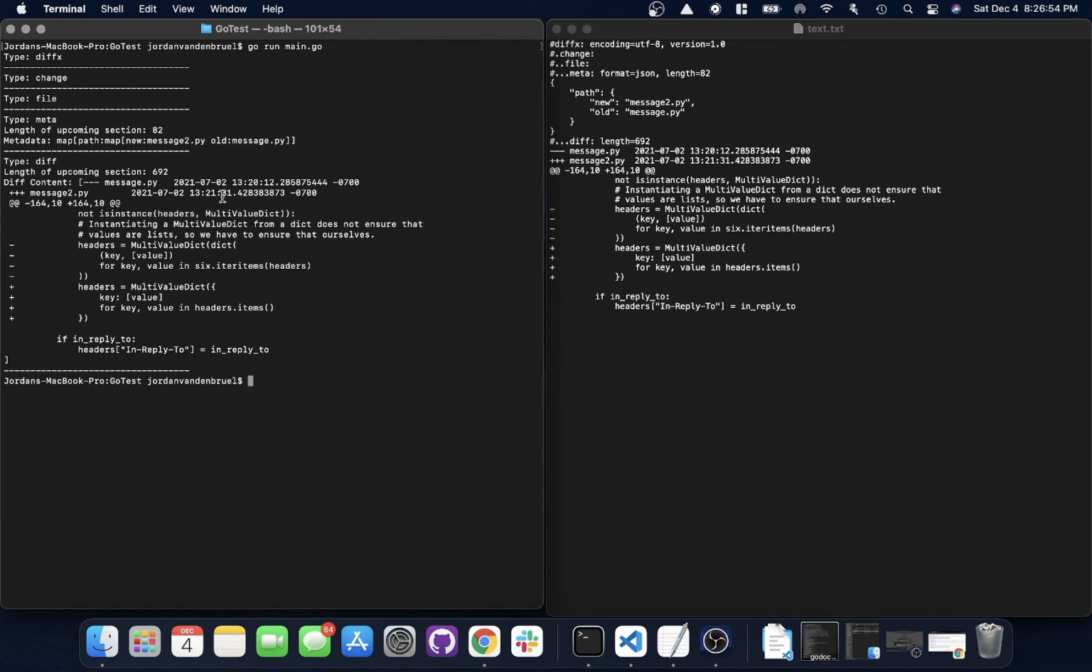For the content itself in the diff, each of these lines is stored in their own byte buffer, so it's very easy for anyone to pick which line they want to use and then go through that. And that's all I have to showcase.